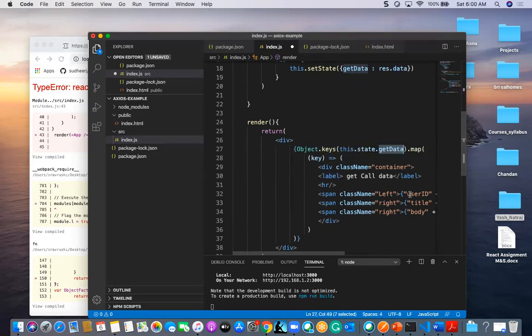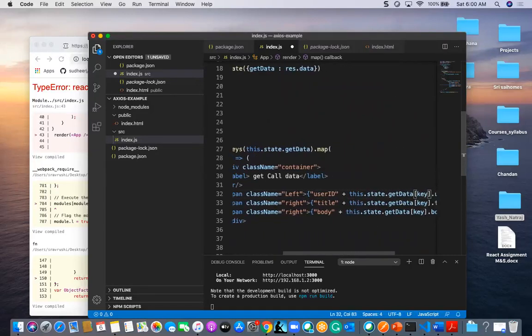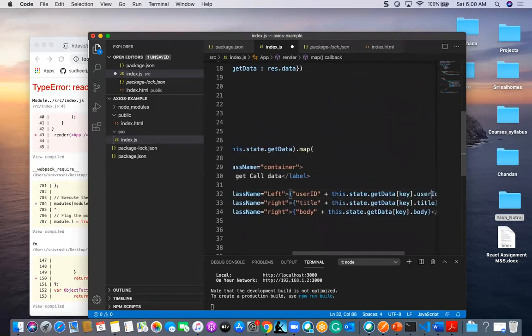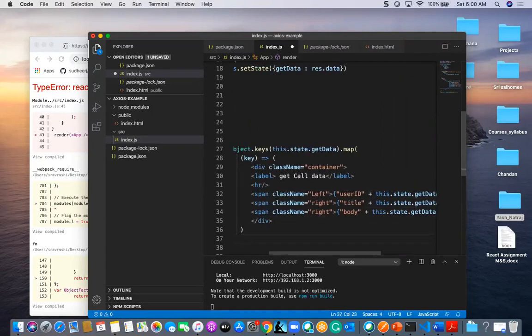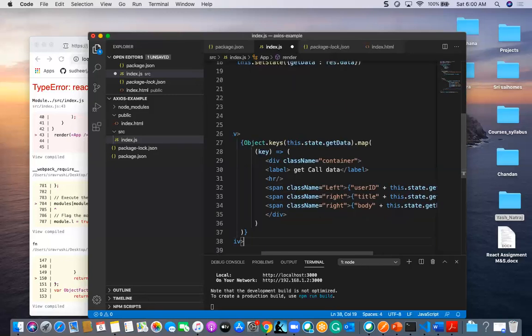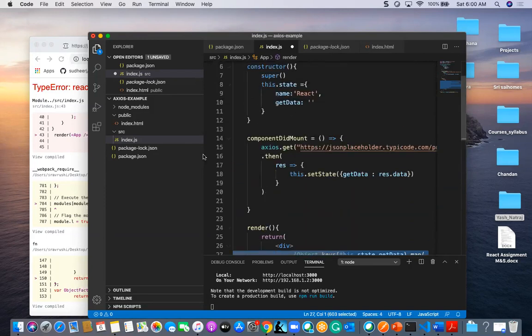So once this data is available, I am going to map this value, and I am going to iterate this value here, like with class name. This classes I will mention this dot get state dot get data, and key, and user ID, and also for title, and also for body. So all this it will be iterating one after the other, by looping one after the other, and it will display as blocks actually.